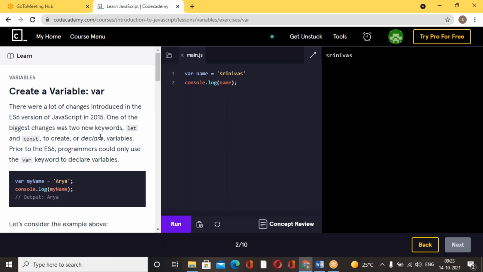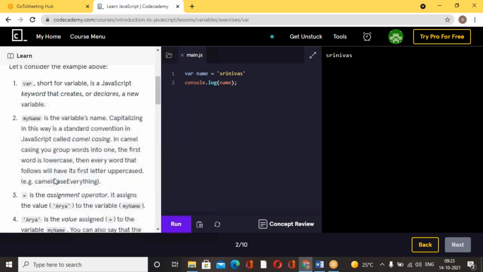There were a lot of changes introduced in the ES6 version of JavaScript. JavaScript's previous name is ECMAScript, and recently they implemented many things in the ECMAScript 6 version, 2015. One of the biggest changes was two new keywords introduced in ES6: one is the let keyword, and the second is the const keyword. You can still use the var keyword, but developers are very familiar with var. The let keyword is equivalent to var, but const is different.